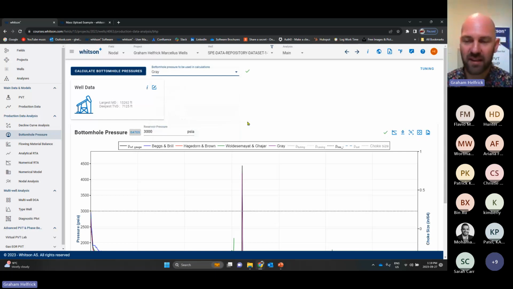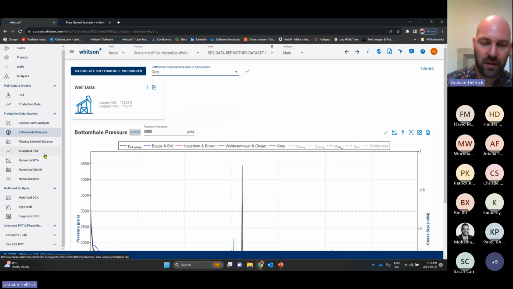The first thing I want to do is ask, is this well liquid loaded? If so, when did it happen? To answer that question, we're going to go way down to the bottom left, back to that diagnostic plot, way down in the bottom left.